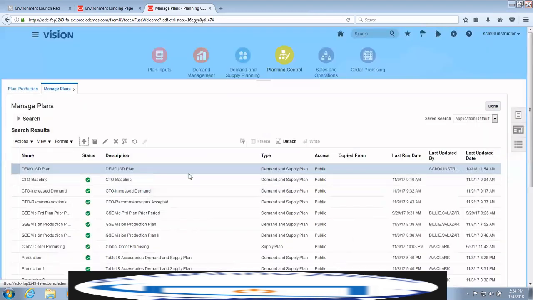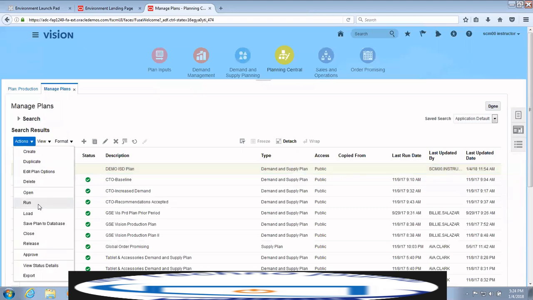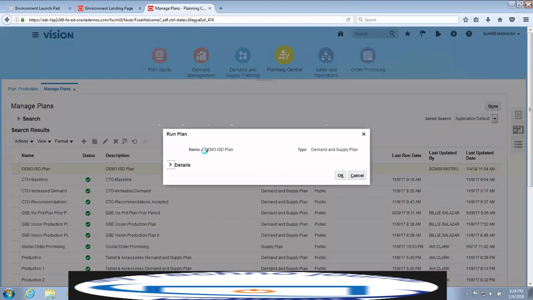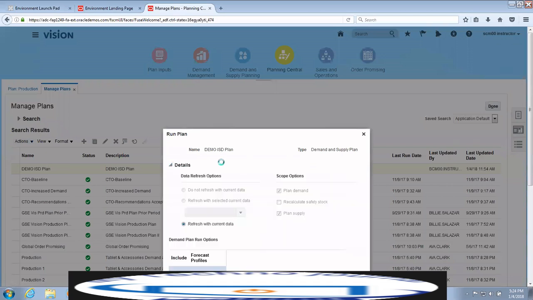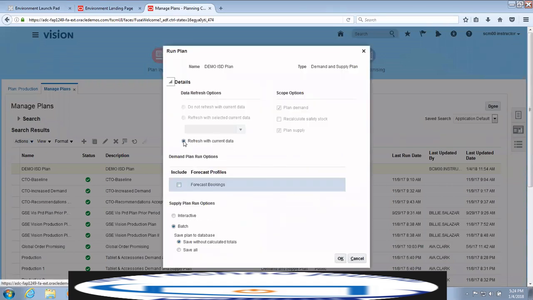And we'll see that our plan got created over here. And then you can go to Actions and say Run. So select the plan and just say run. And then you have the details here. So as I said, forecast booking, and whether you want to run in batch mode or interactive mode. Because this plan is run for the first time, you will see the refresh with current data option only. If you're running for a second time or third time, all these options will also be available for you.